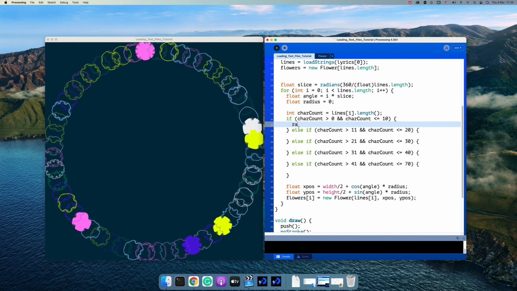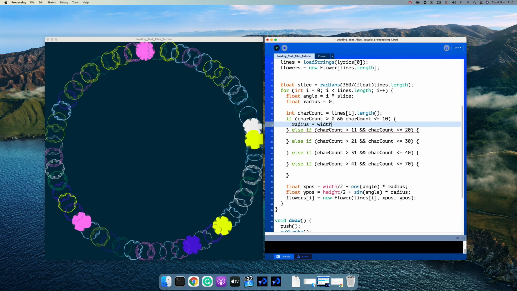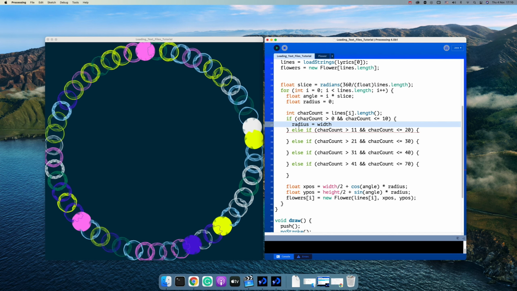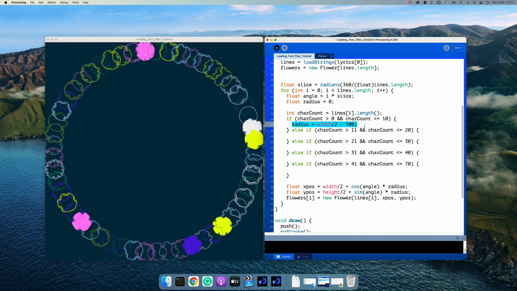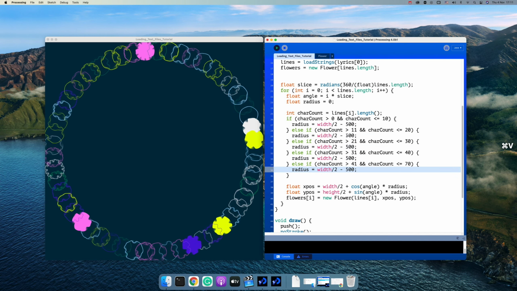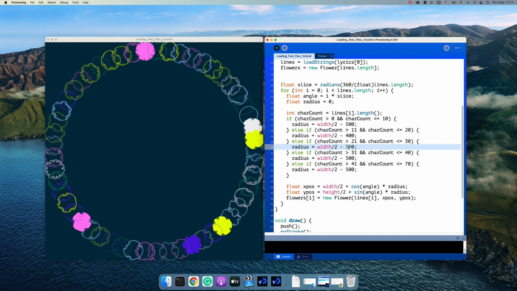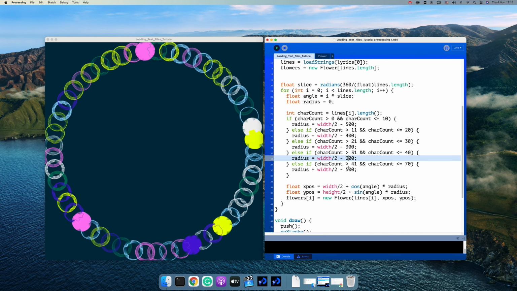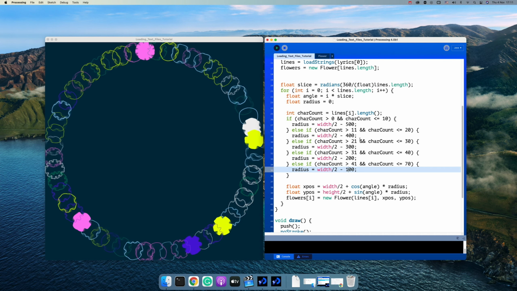So for the first one, the radius is going to be, and I went from small upward, width divided by 2 minus 500. And then I did the same thing decrementing these values. So this one is going to be minus 400, and then this one is 300, this one is 200, and finally 100. These are just arbitrary numbers that I like the look of.